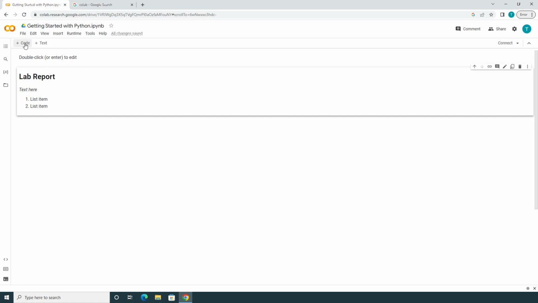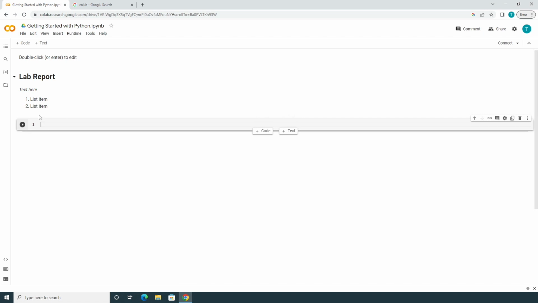So that if your notebook gets really long and you can't see the one at the top, you can just go to the one above it, plus code. Now this is a coding cell, and this is where we do our programming. So with Python, we're going to put in some code. And once you've done your code, you can click the play button to make sure that it's going to work.